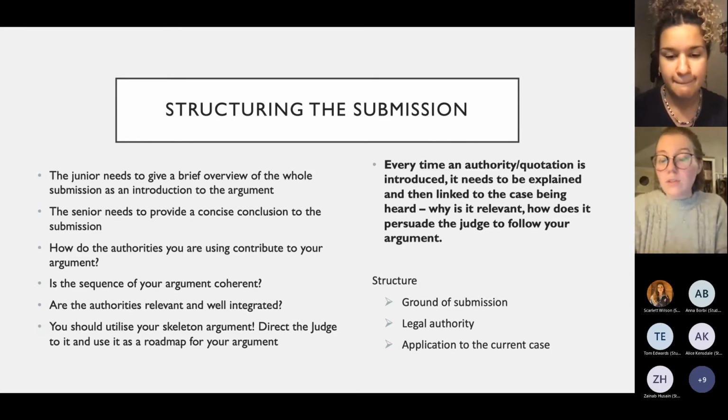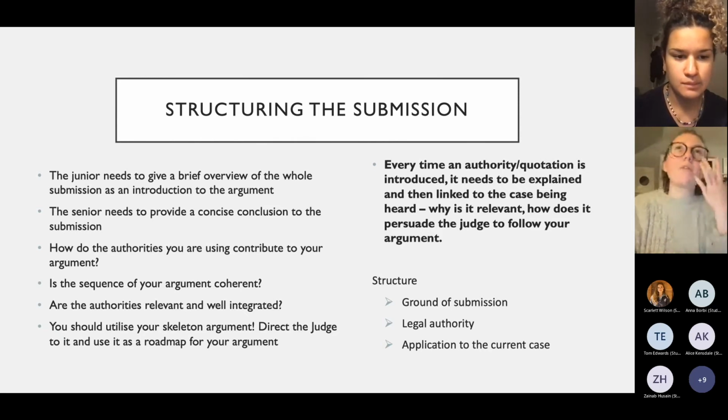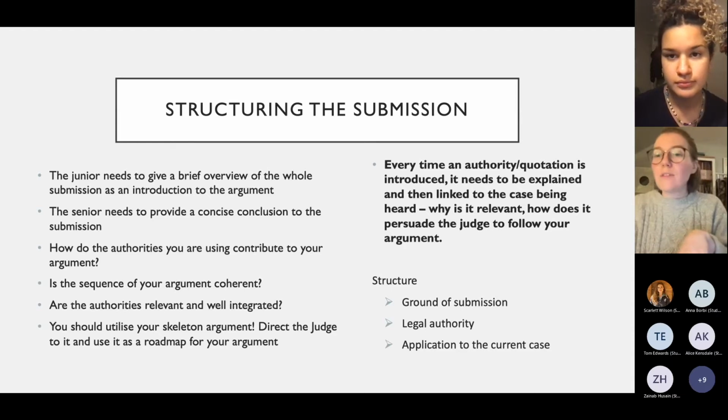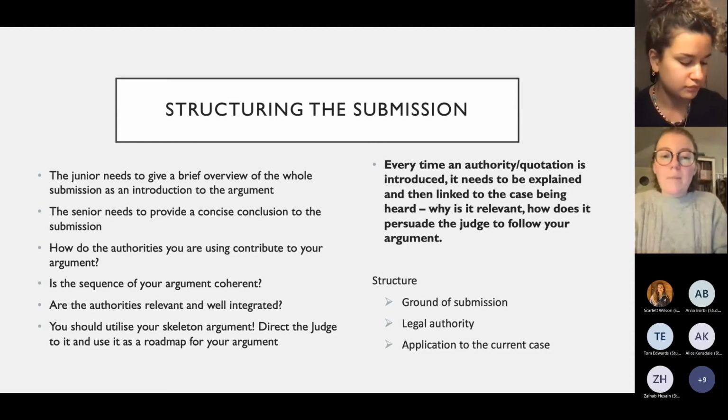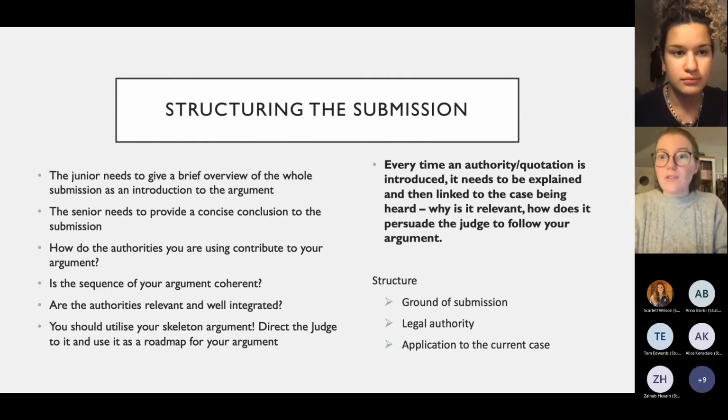The junior and senior do have certain roles, so you need to provide an introduction and a conclusion. A lot of people have run out of time in their moots and not provided me with a conclusion. Even if you're out of time, just ask the judge if you could briefly conclude. They'll usually let you. I would never not say a conclusion unless the judge says no.